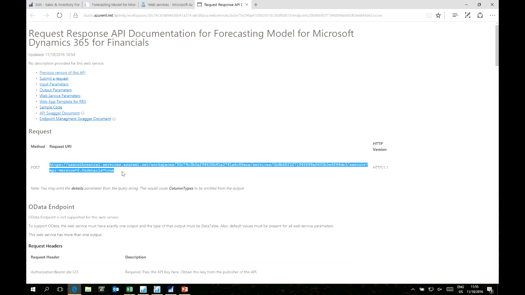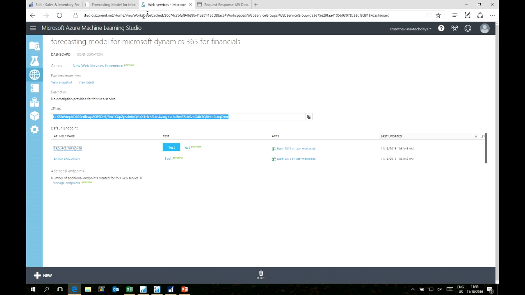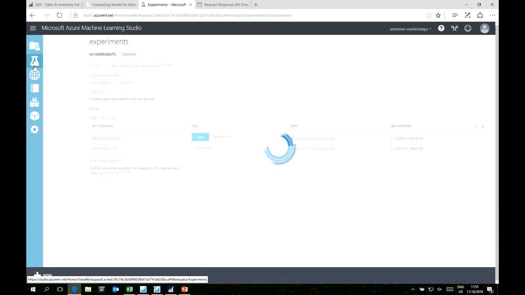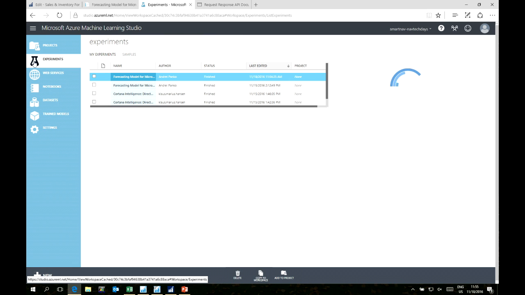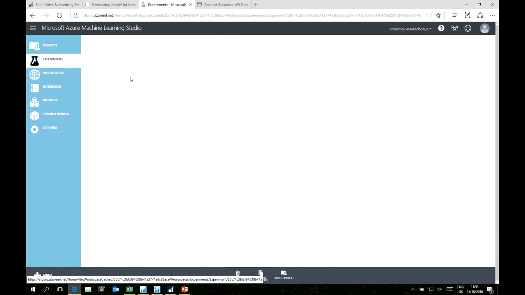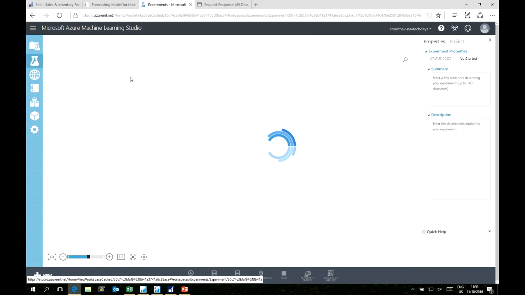So what I can do now is copy these to NAV and then enable machine learning. But I already did that, so I'll keep it like that. This can also be automated with PowerShell, and we do that, of course, in Dynamics 365. But let me just go back to this experiment and have a look at it.